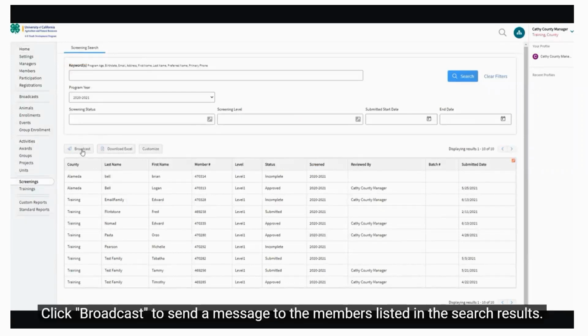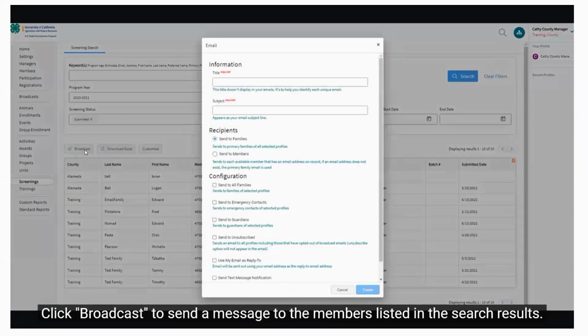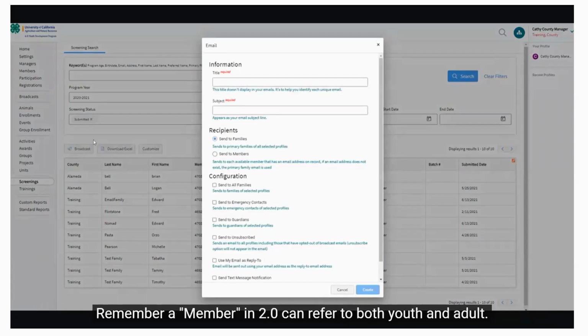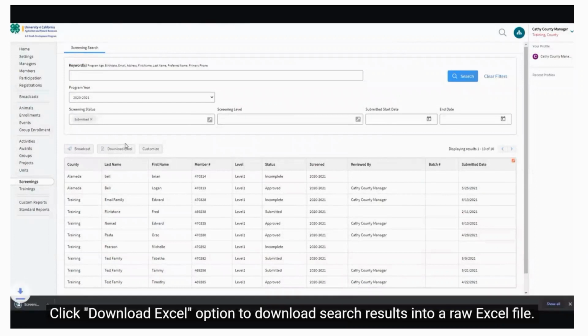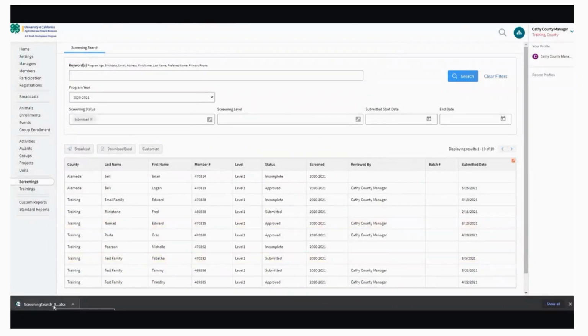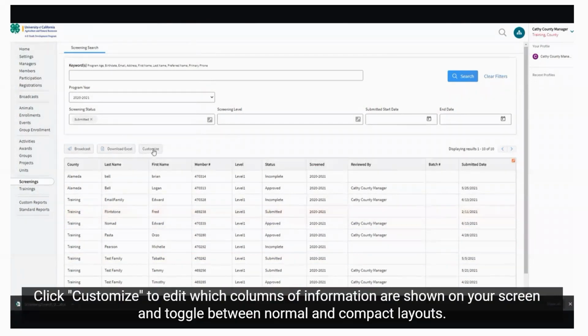Click Broadcast to send a message to the members listed in the search results. Remember, a member in 2.0 can refer to both youth and adult. Click Download Excel option to download search results into a raw Excel file. Click Customize to edit which columns of information are shown on your screen and toggle between normal and compact layout.